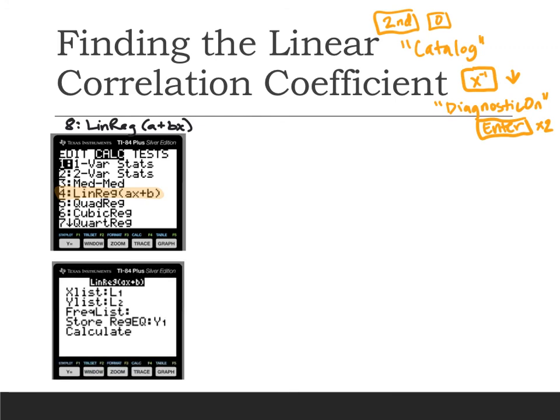When we select number 4, of course, there at the top, it tells us we're doing linear regression, ax+b. It asks for your X list and your Y list. And then it says frequency list. Notice that I have my frequency list blank. Leave that blank. I believe in the first copy of the calculator sheet that I posted for chapter 4, I said to leave the frequency list 1.